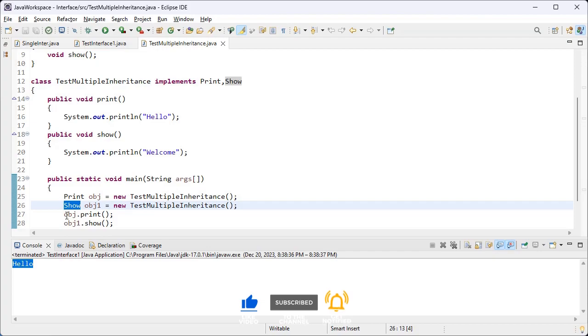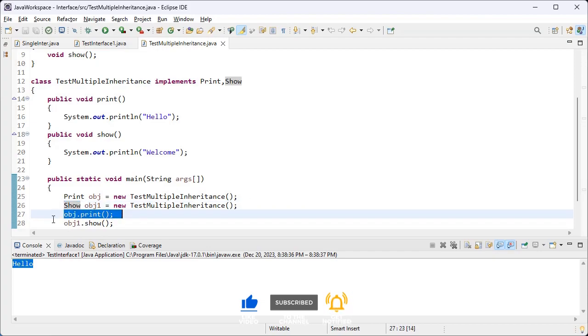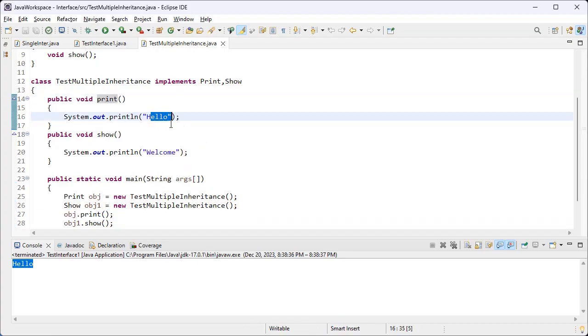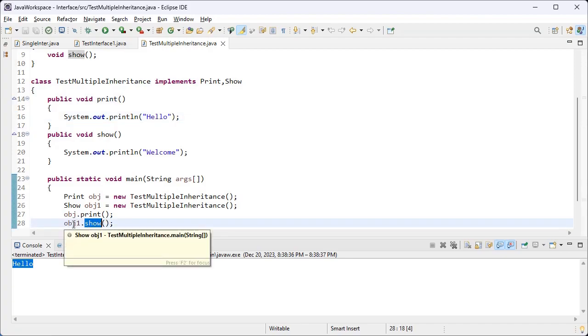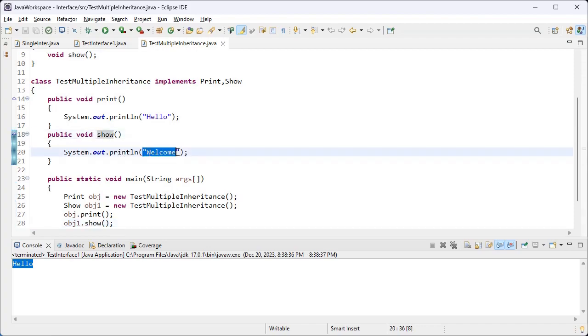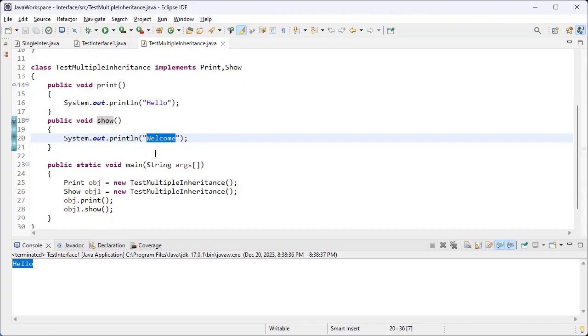So what will happen after encountering this line? The control jumps from the 27th line to the 14th line. Here we have the hello. So this statement will be printed on my console, and again the control jumps back to the 28th line. Here we have the show method. So the control again jumps from the 28th line to the 18th line. Here we have the welcome statement. So this welcome will be printed on our console. Got it? And then again the control jumps back to the 29th line, the program is finished.